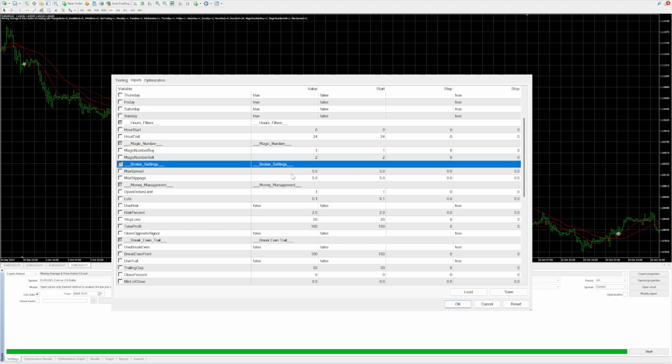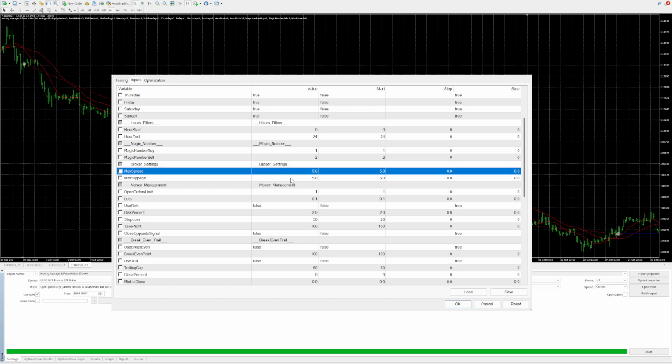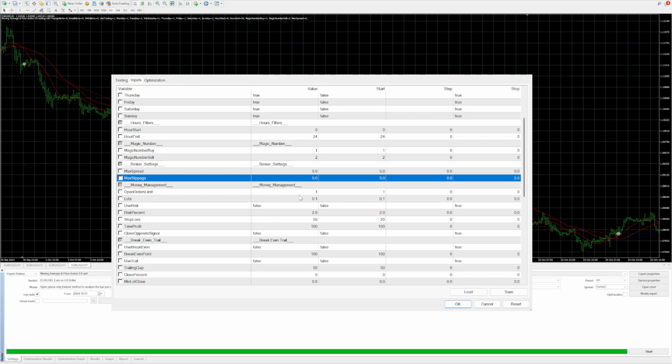Broker settings. So this is the maximum spread and maximum slippage that your broker can have at the time you place a trade. This can help you avoid unfavorable market conditions when perhaps the spread is too high. These values are in pips.